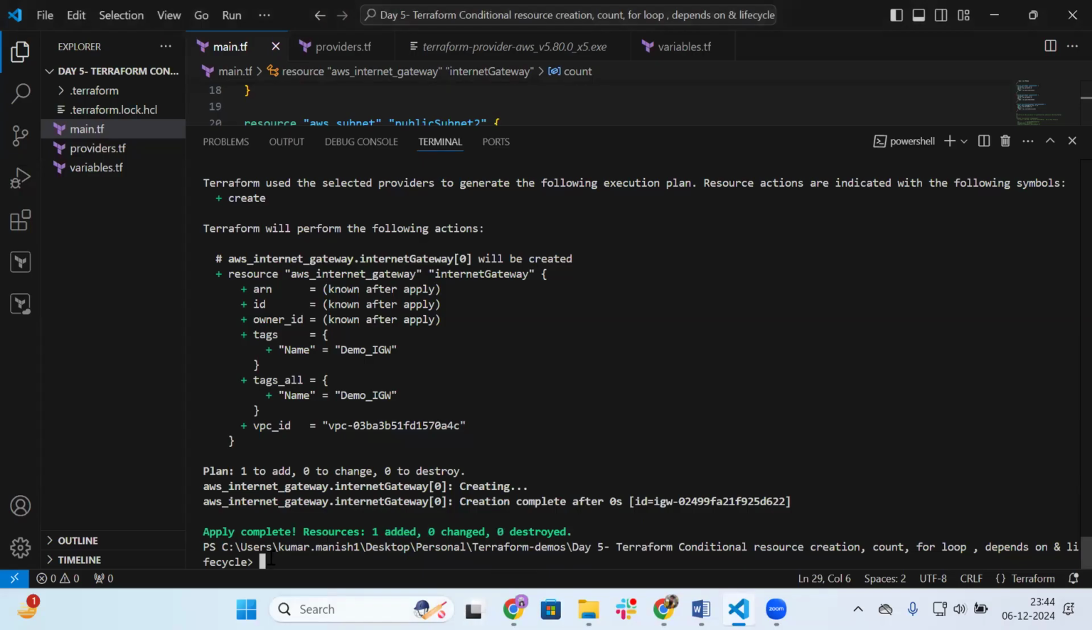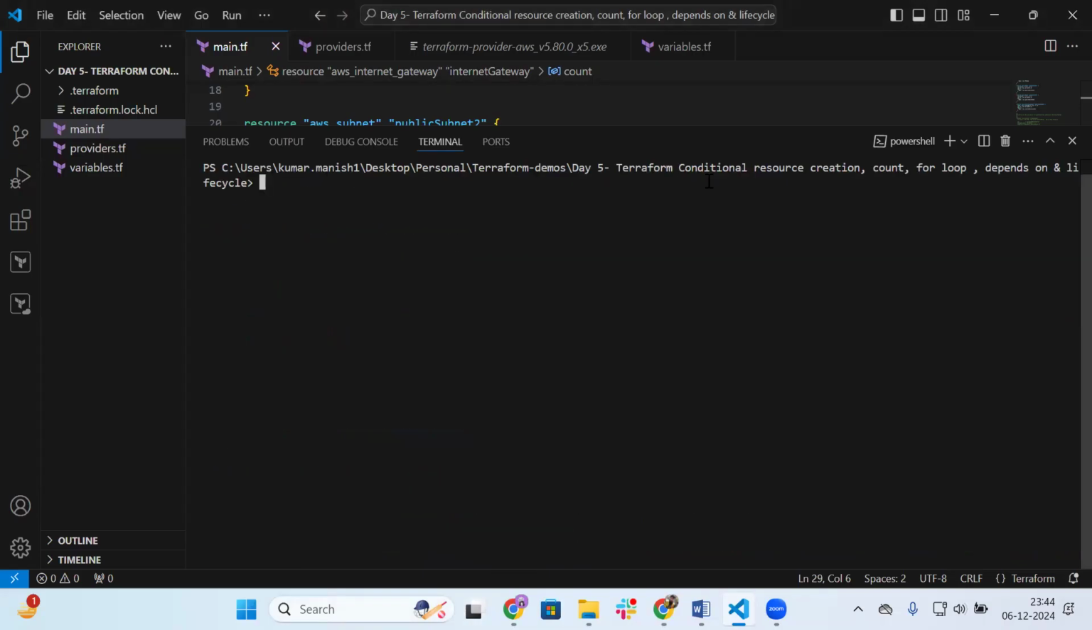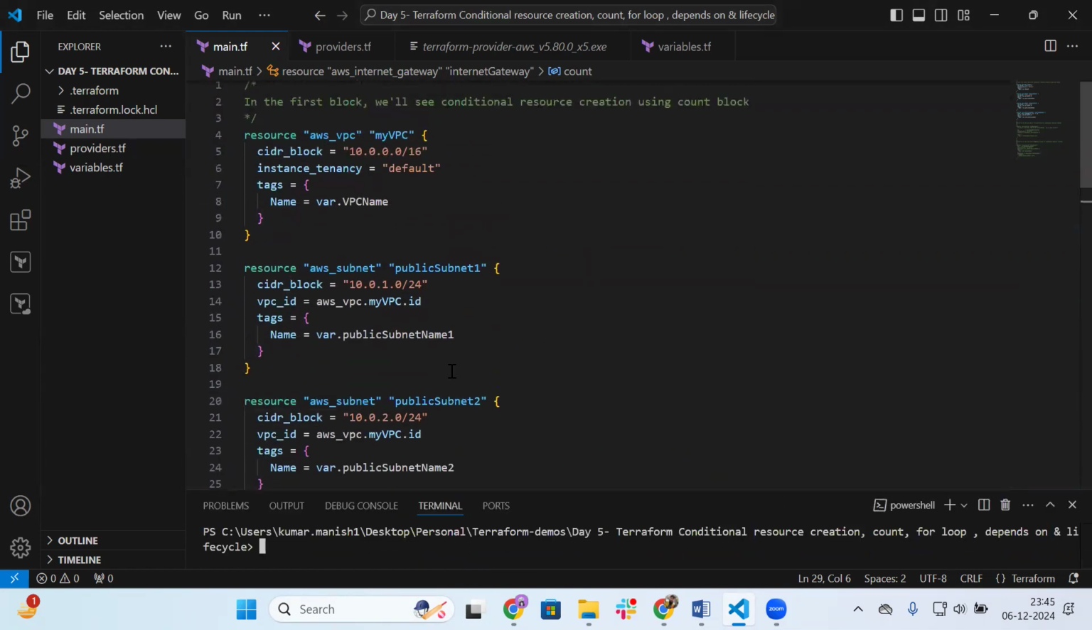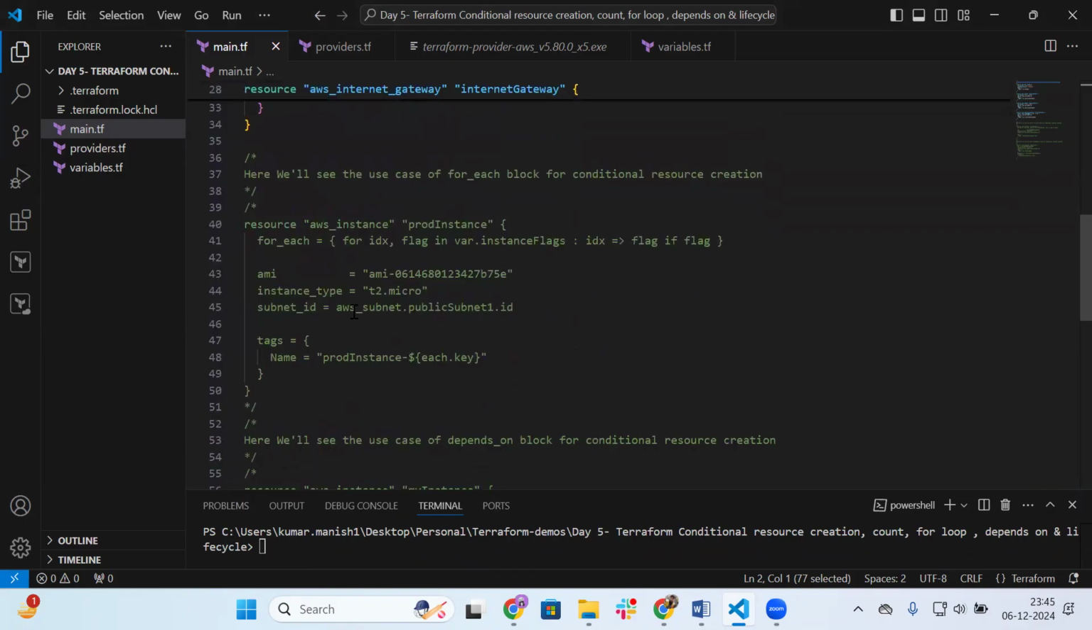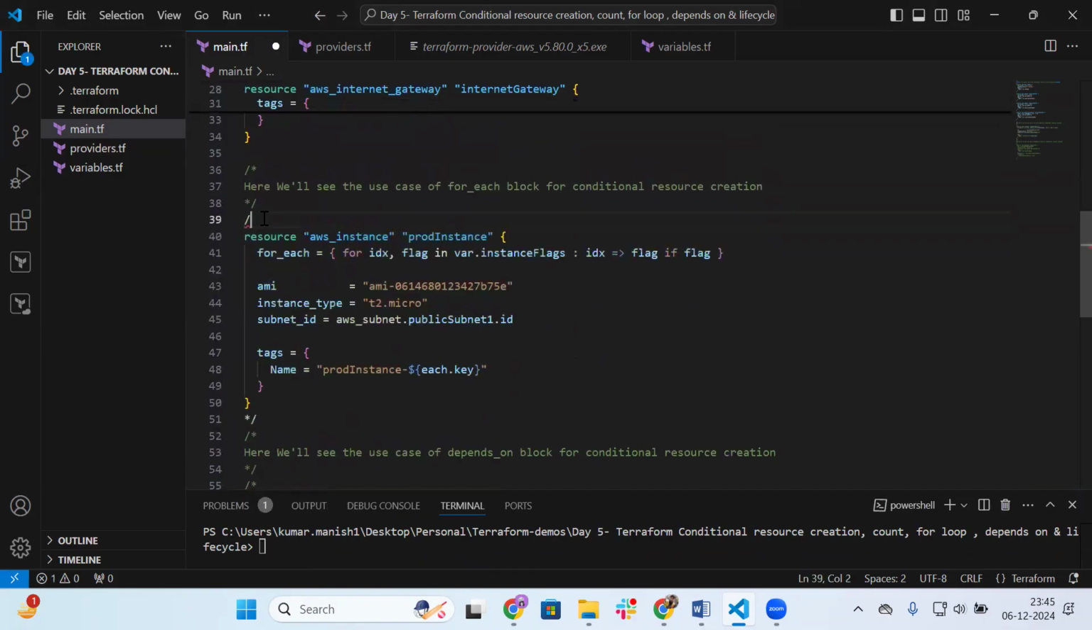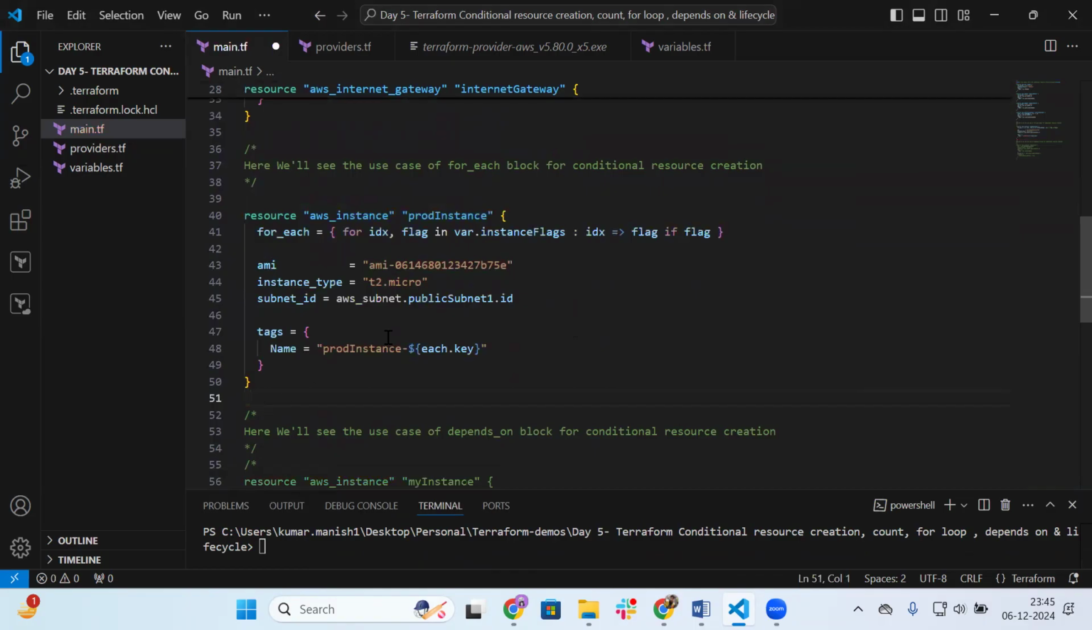So let me clear the terminal here for now, and I will just close it a bit. So we have covered the first point here. So we have covered this concept: how can we use this count block to create our resources based on the condition? So now, other than this creation, we will see how can we use this for loop. Correct. So I will just remove this. So we will see the use case of for loop as well.